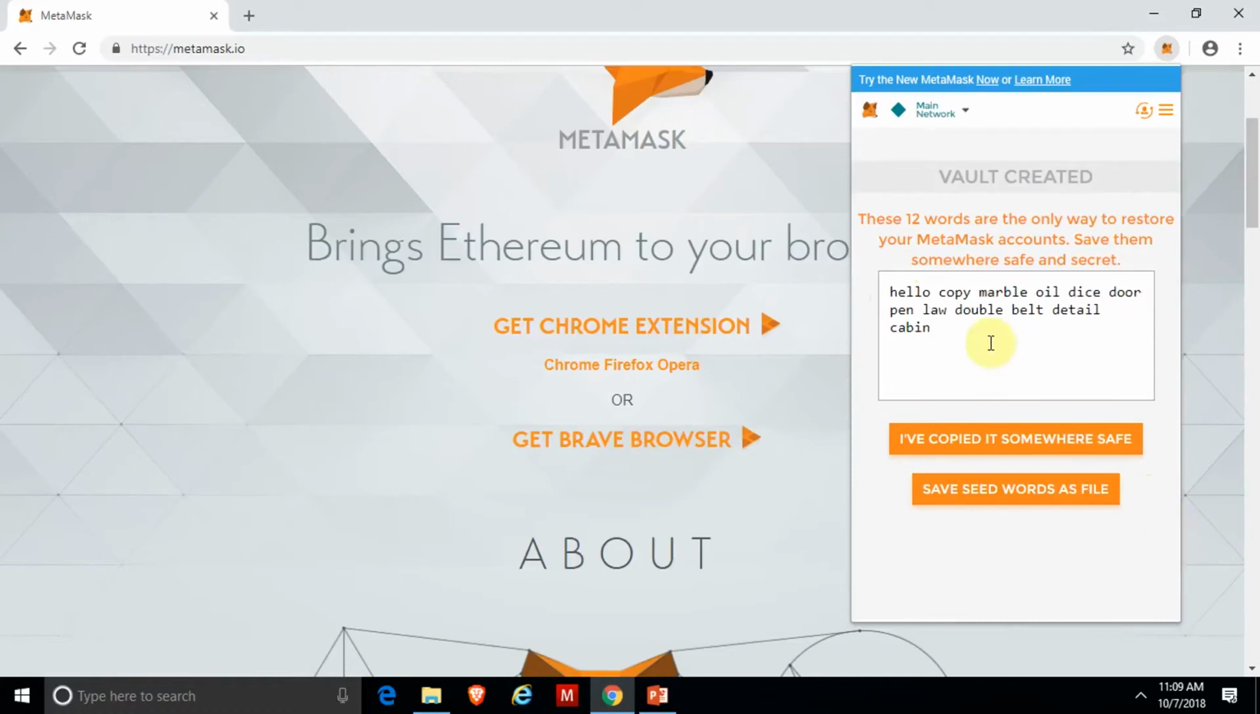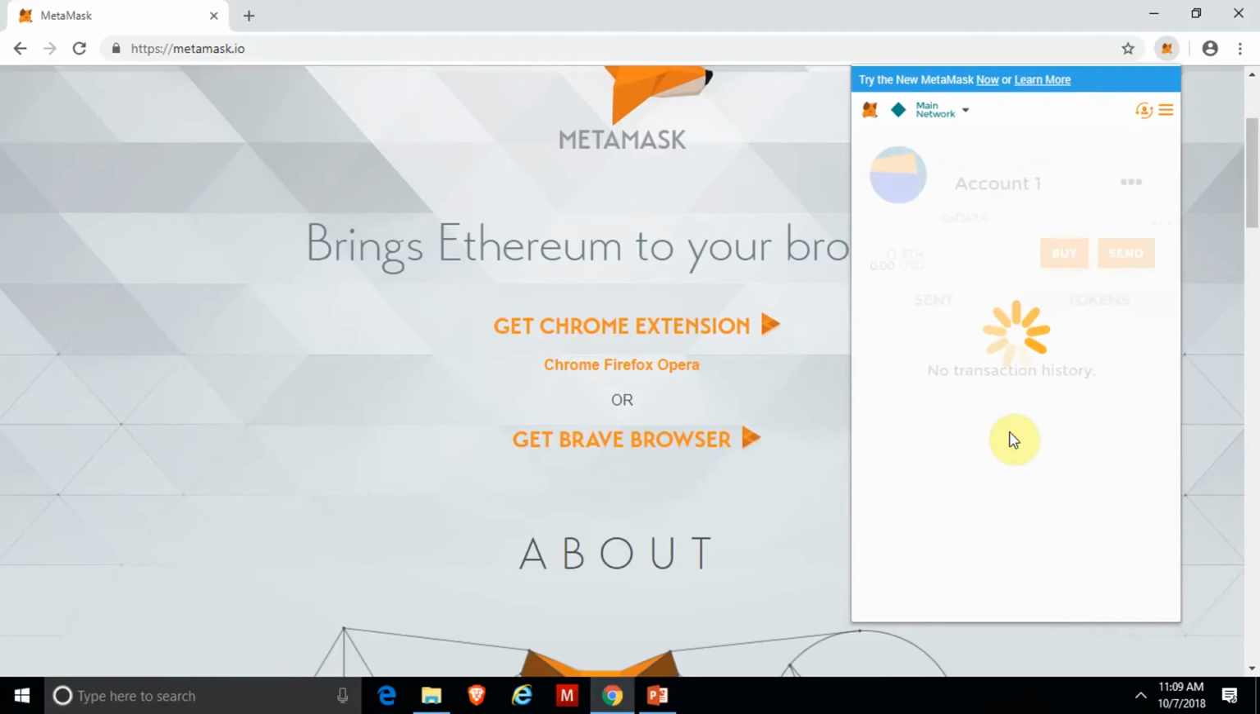So you can see I've copied it and saved it somewhere, or you can save the seed words as a file. So let's say I copied this and it's saved somewhere. So let's just go right here. I've copied it, saved somewhere, and good. So you can see my account has been created. This is the account name. I can edit it and give it a name. There is no Ether in it.